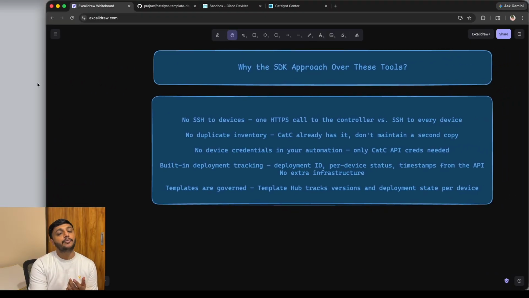Why is this SDK approach much more important? So you have your automation tools like Ansible, Nornir, Netmiko. If you are using the SDK approach with Catalyst Center, there is no need to SSH into the devices. The SDK makes the HTTPS call to the Catalyst Center. It handles the device connectivity. There are no extra firewall rules needed per device, and there is no requirement of stored device credentials.